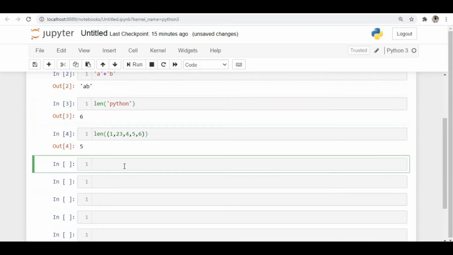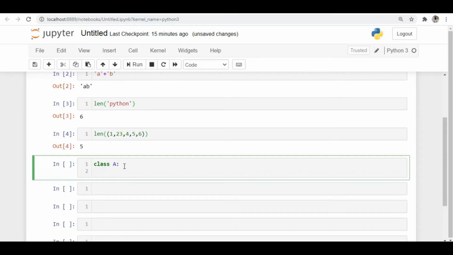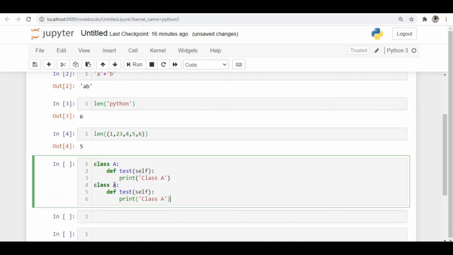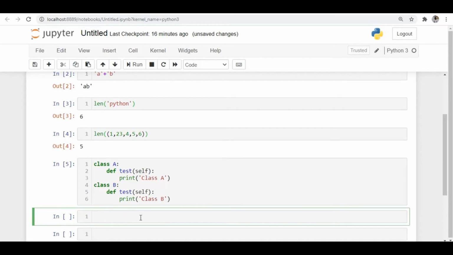So if I want to discuss that, here you can see I'm creating a class A, and here I'm using def, and I'm giving print class A. Similarly I'm copying this, and here I'm changing the name of the class, but I am not changing the name of the method. I'm using the same method test in both cases, and here I'm creating class B. Now you can see, even this is an example of polymorphism.